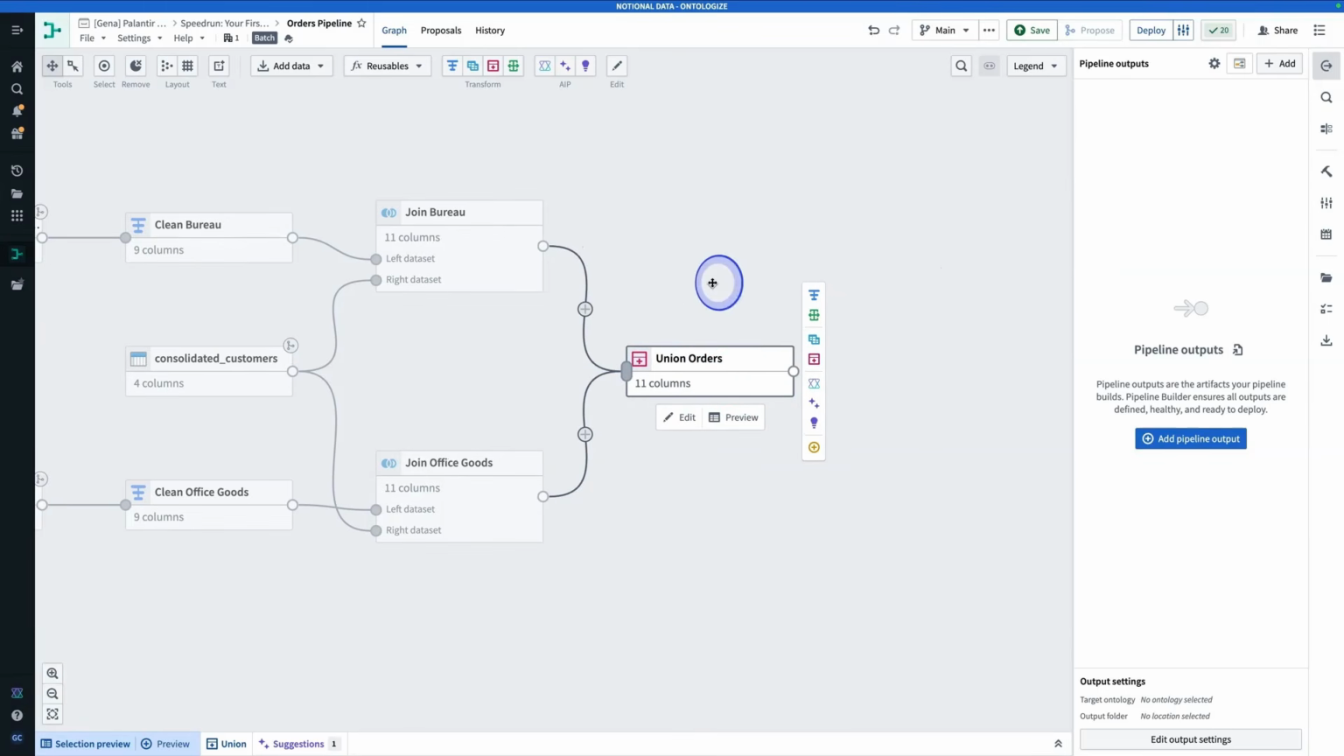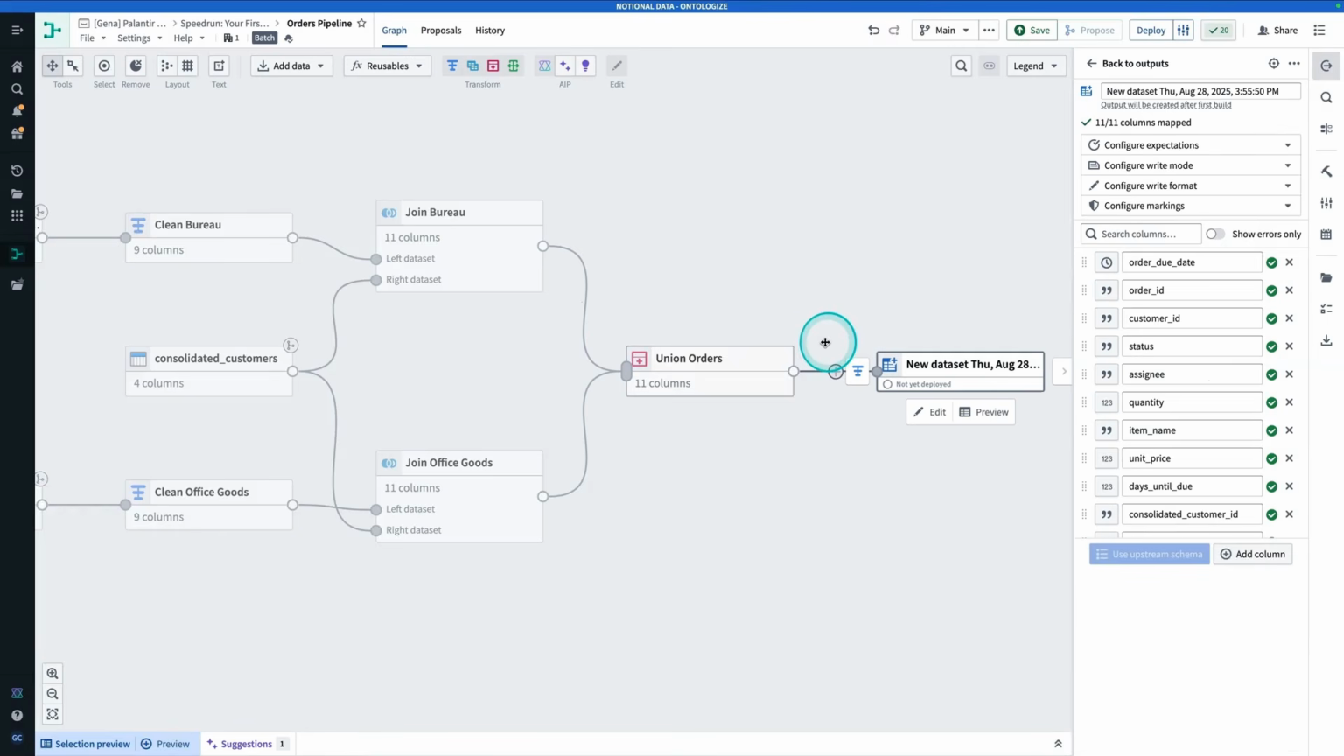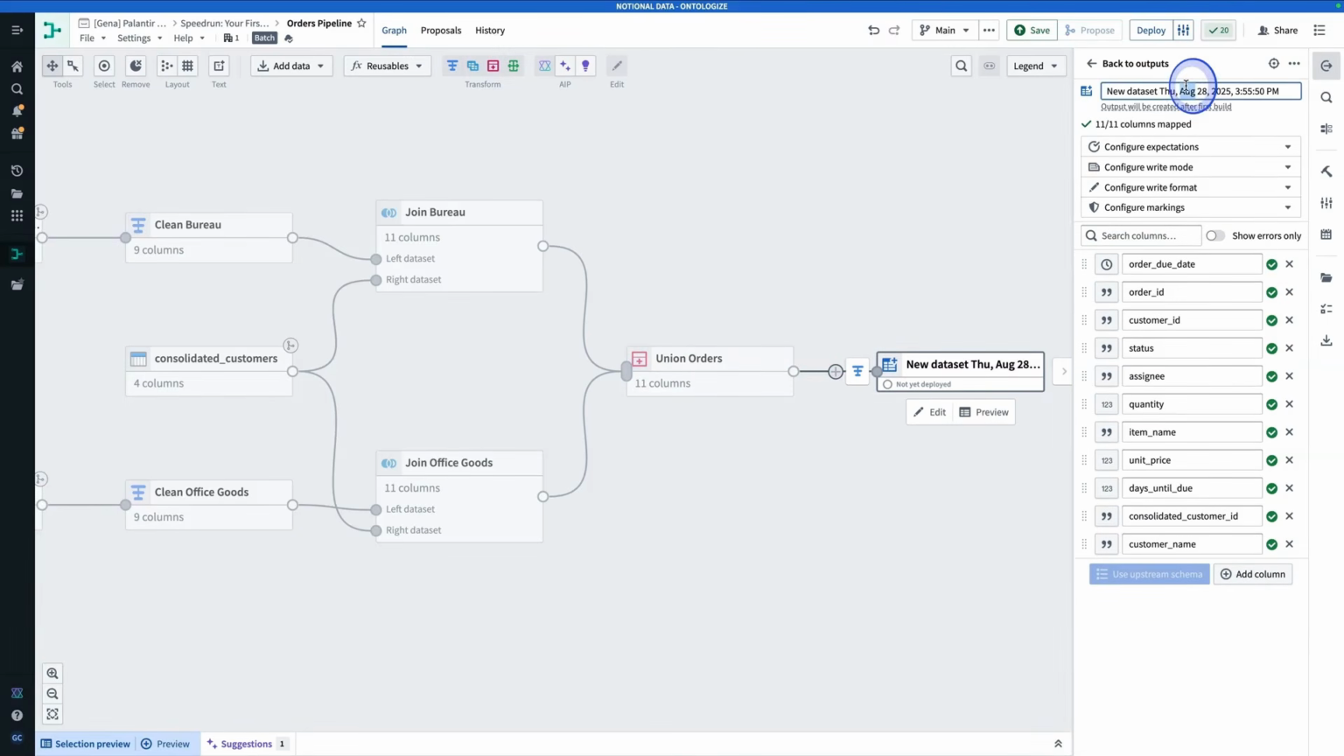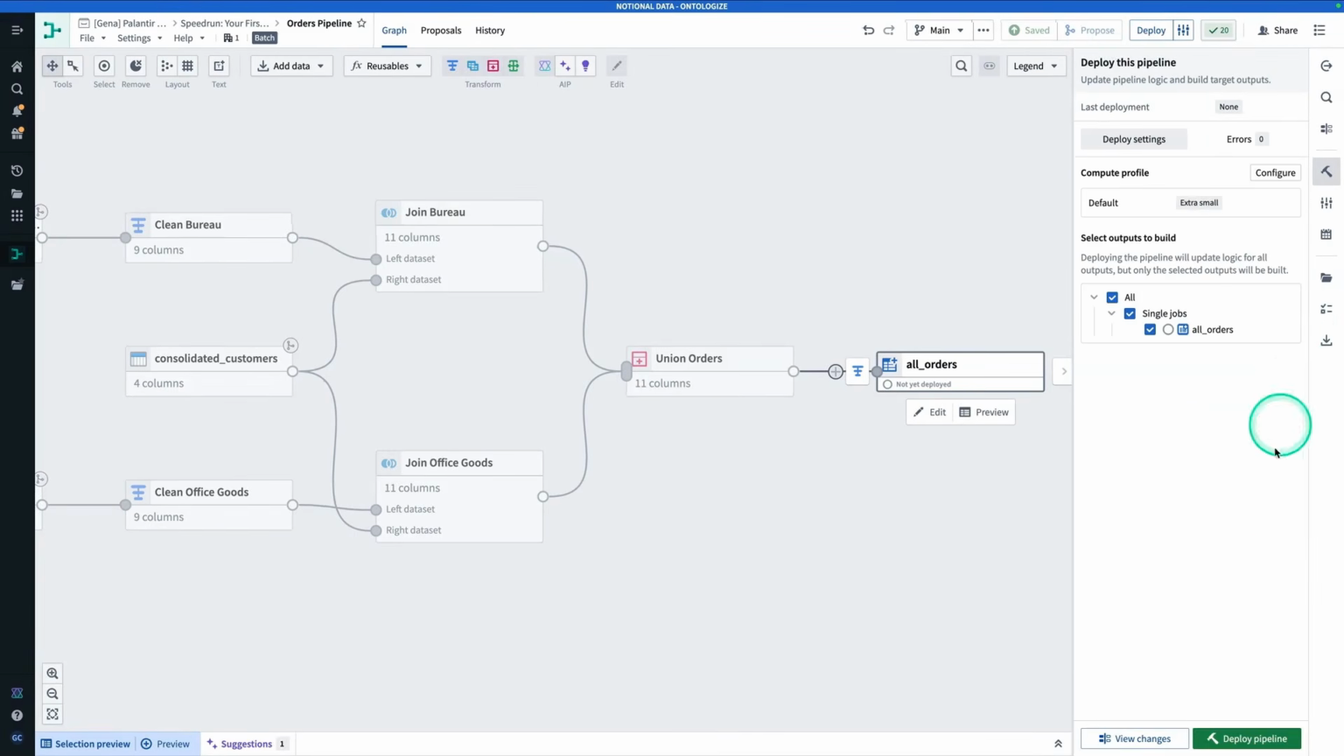So to do that, you're going to click on Union Orders, hit Add Output. You're going to click on New Dataset, and you're going to call this dataset All Orders. All 11 columns from Union Orders are going to be mapped. And now we're going to save and deploy, and then hit Deploy at the bottom.